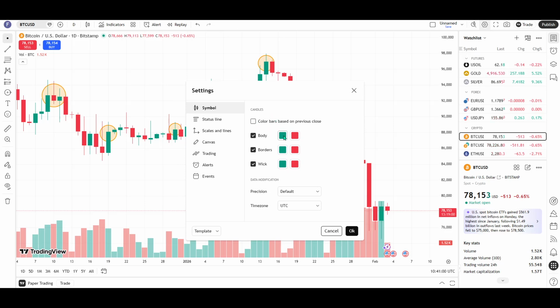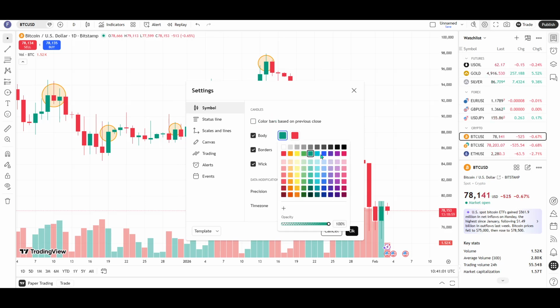Now, change the colors. You'll notice separate color boxes for body, borders, and wicks, and each of those has options for bullish and bearish candles. The body is the filled part of the candle that shows the open and close. Borders outline the body and can help define the candle shape on busy charts. Wicks, sometimes called shadows, extend from the top and bottom to show the highs and lows.